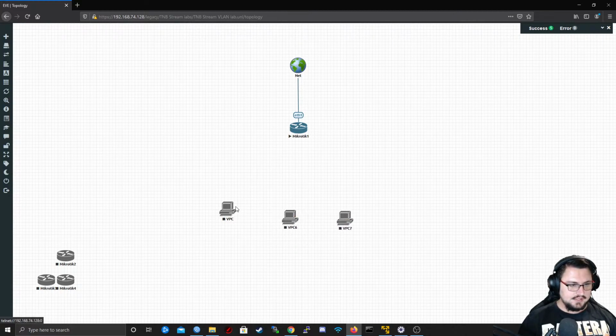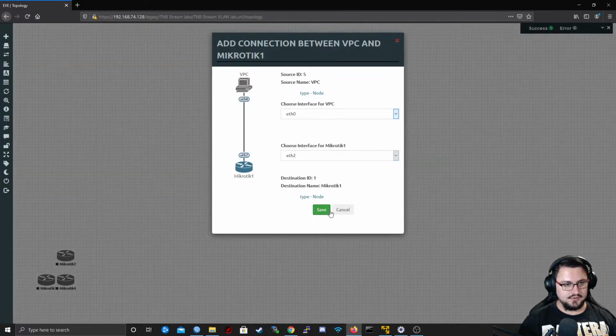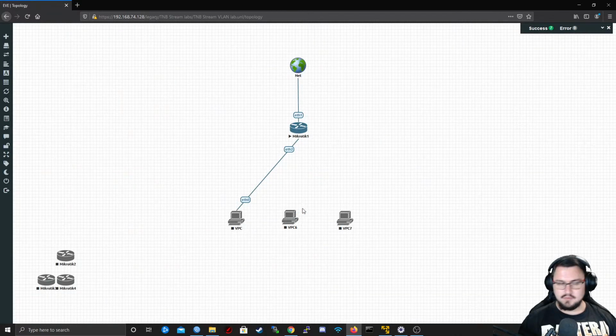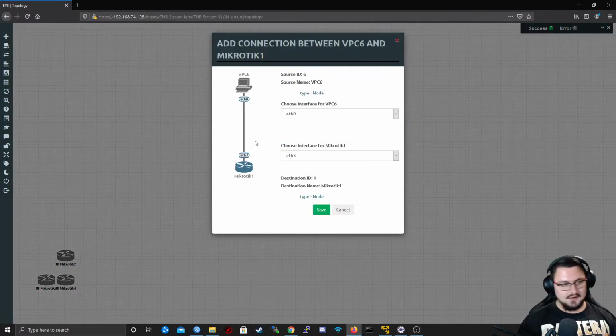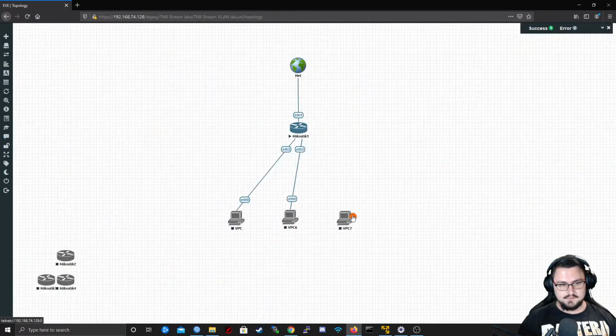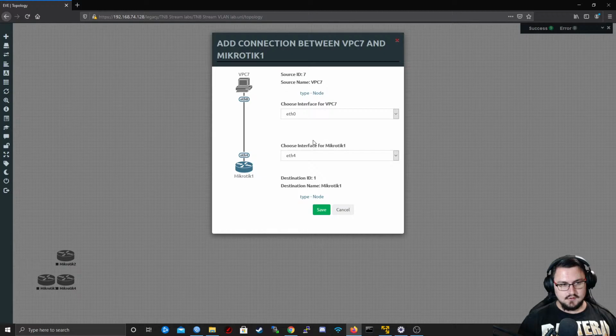So we've got 3 PCs. So the first PC I'll connect onto port 2. Sorry if you hear my dog barking. I think there's probably some stuff outside. Ether 3, I'll put another PC on. And then Ether 12, which was not part of that bridge, I'm going to put the third PC on.